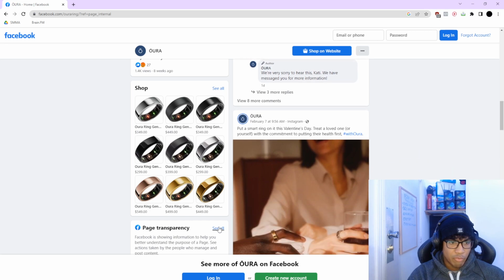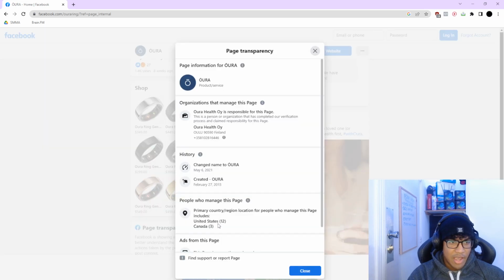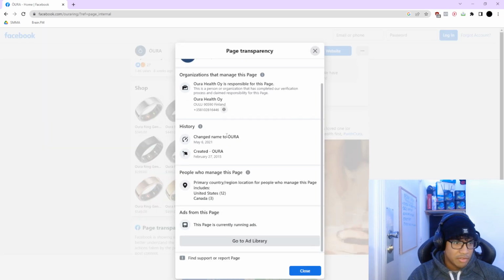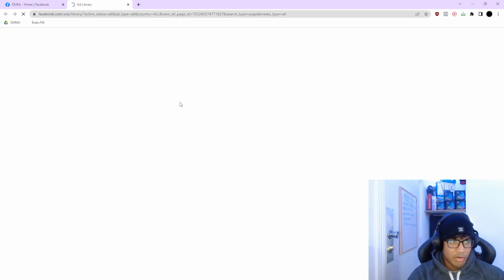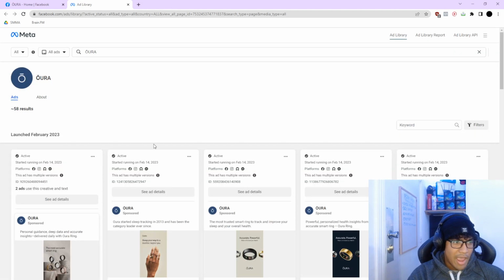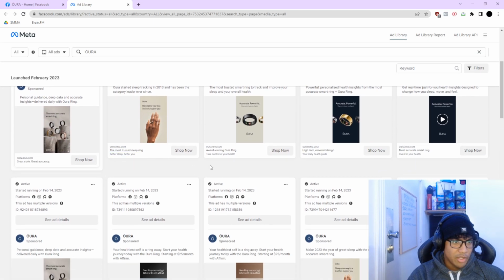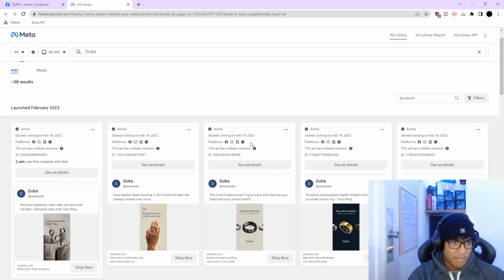If you just scroll to the very bottom right here, you'll see page transparency. And if you click see all, it'll actually tell you right here at the very bottom that this page is currently running ads. So then you can go to the ad library, for example, and you'll see what ads they're running. You'll be able to see what kind of conversion campaigns they're using, and where they're being run to. And this will give you insight on if they're running ads or not.